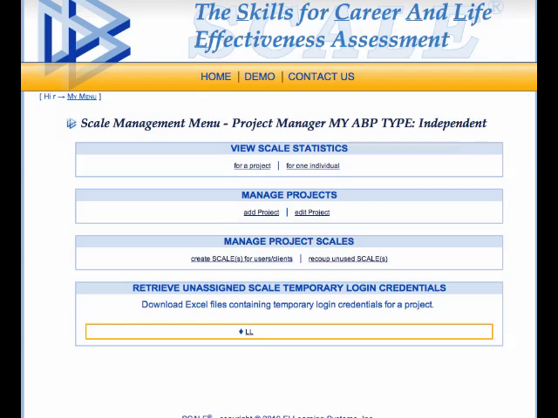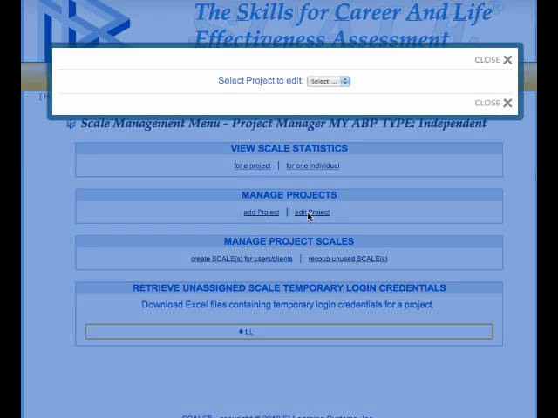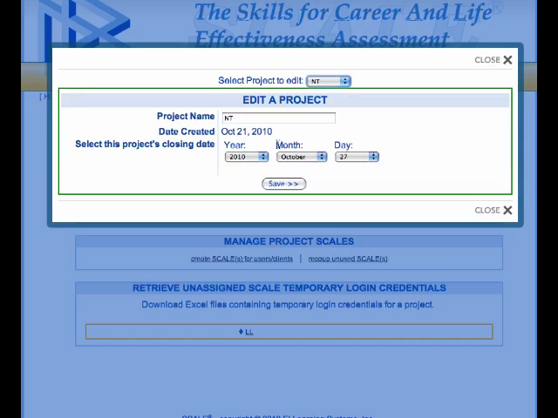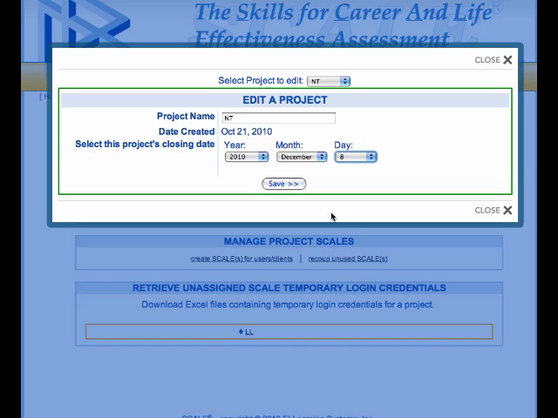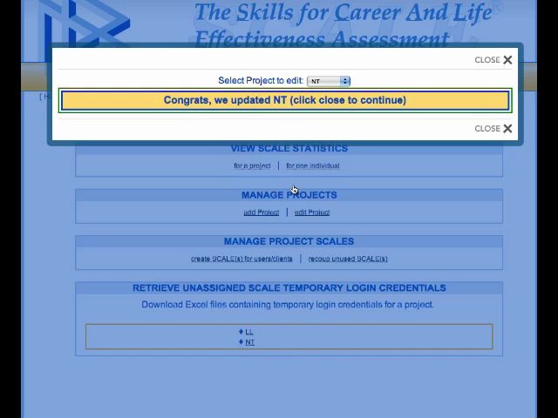Once created, project names remain a permanent part of your PM portal and can be reactivated at any time. To reactivate a closed project, click on the link to Edit Project and then select the project name to be reactivated from the drop-down list. Set the new closing date for the project and click on the Save button to continue.